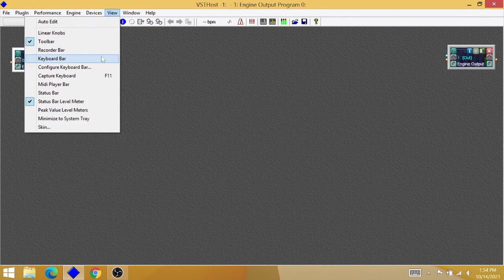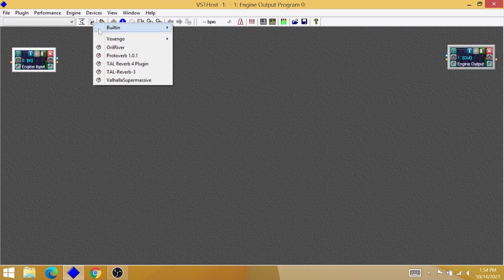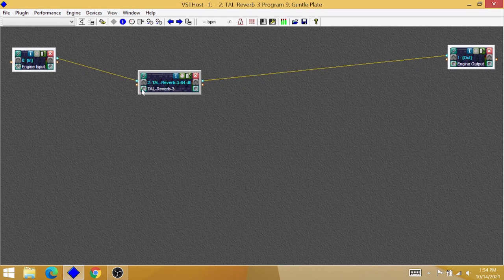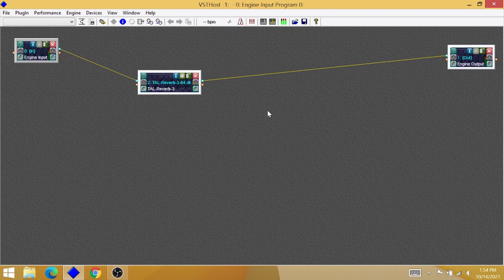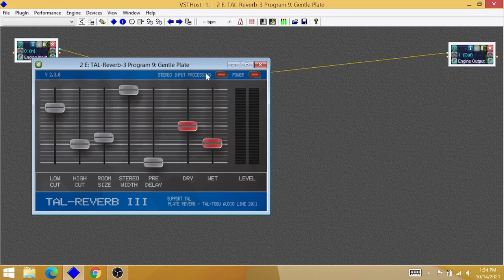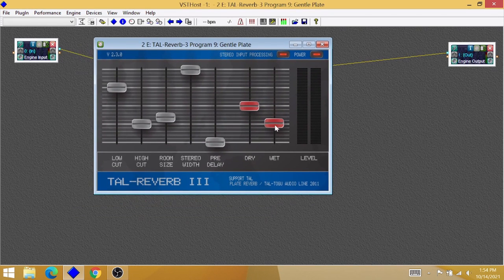Now, obviously I have a lot of things on here turned off. This does have a recorder bar and a keyboard bar that you can turn on, but we're not using it for that. So we're just going to add a single plugin. In this case, I'm gonna add the TAL Reverb 3 because I like it. And then you can see our audio engine input here, the plugin, and then the audio engine output over here. Click the knob icon here, and that will bring up the interface for your plugin. Of course, you want to run this without any dry signal. And that's the basics of setting up VST Host to do this.